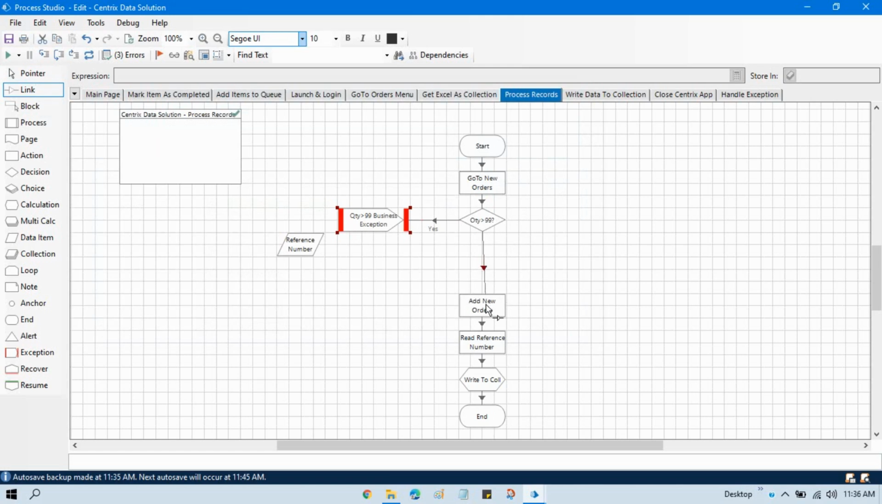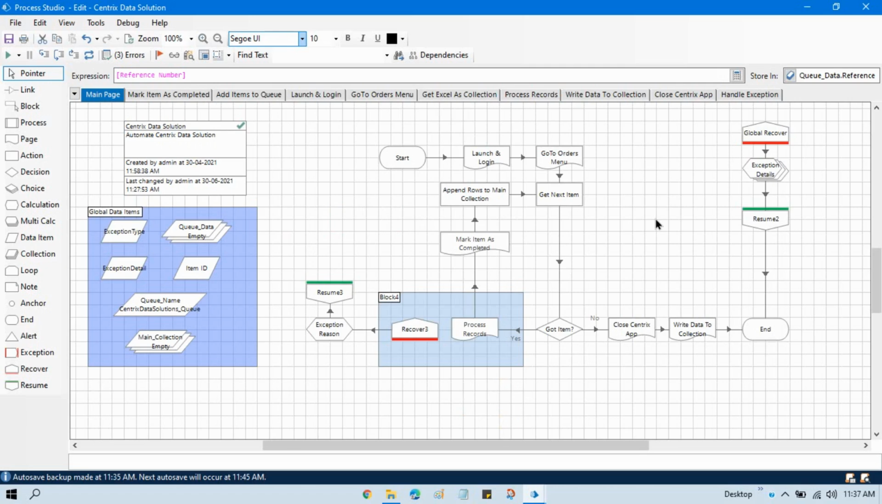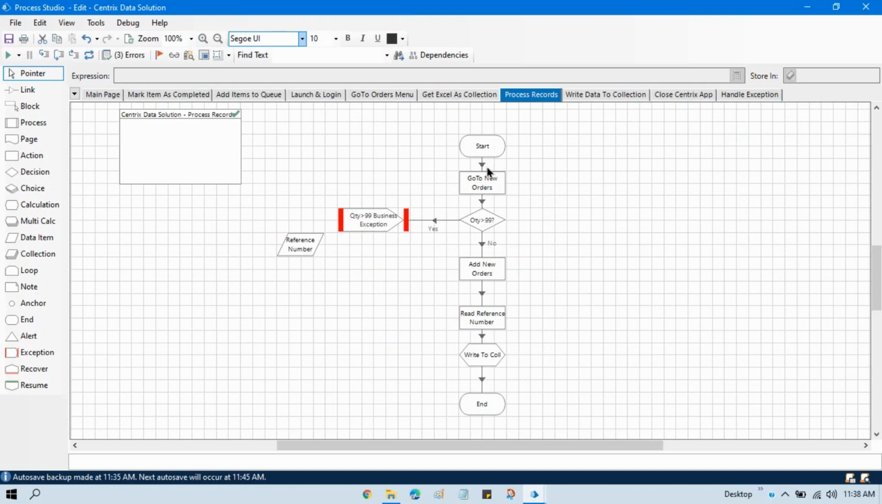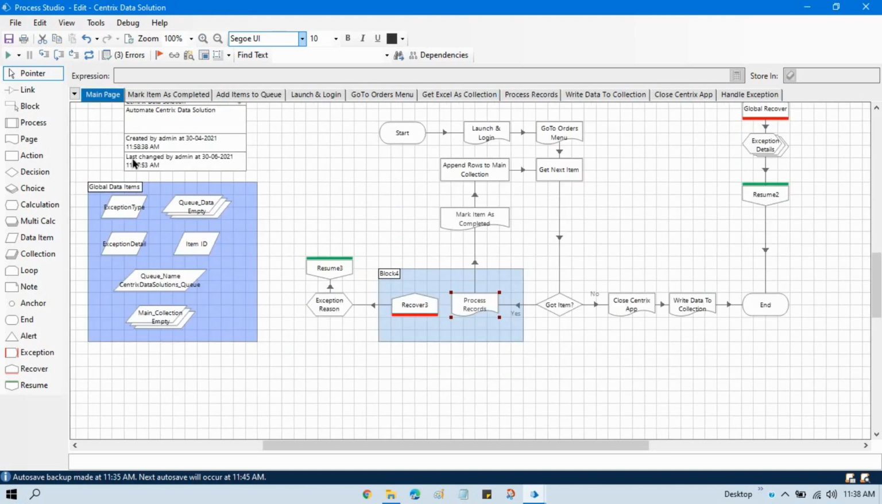If not, then go with the next part. So it means it will go and add new orders, it will read the reference and then like this. Now if there is an error, then how can we catch that on this page? So now we can catch here. Whenever there is an error on this page, it means we have this process records here. Let me check here. So if there is an error on this page, it will be covered by this recover stage.